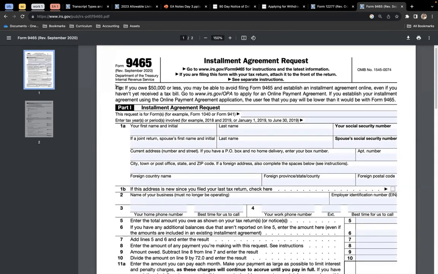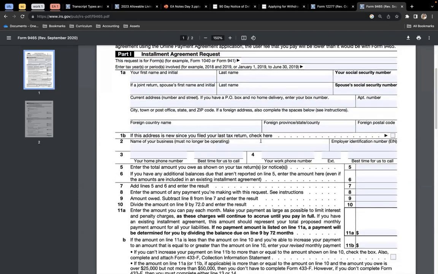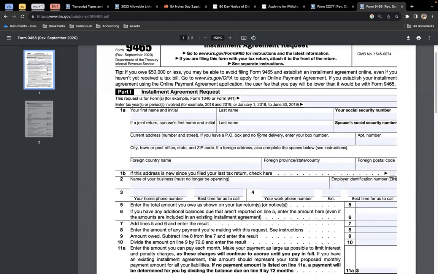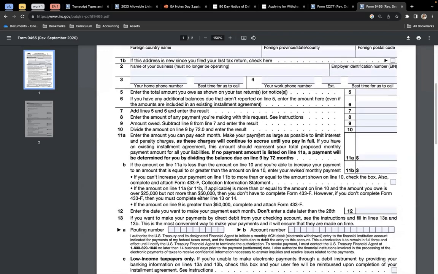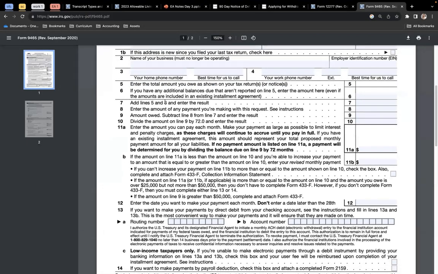But the installment agreement, this is generally for your people that owe less than $50,000. You're going to put their demographic information up here: first name, last name, social security number, telephone number, address. You're going to put the total amount that they owe right here. And then what it says, subtract line 8 from line 7, which is your result, but you're going to divide that by 72, right? So let's just say they owe, I don't know, $30,000. That's going to be on that line. And you're going to divide that by 72.